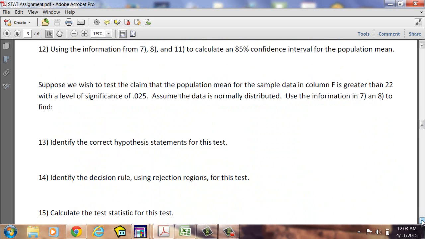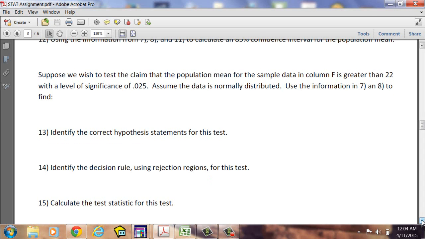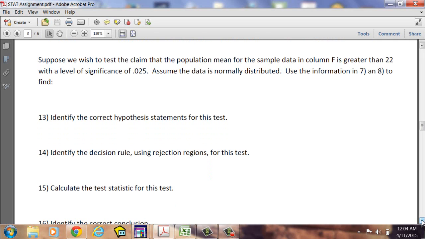Now we're going to do a hypothesis test. We're trying to test whether the population mean for the sample data in column F is greater than 22, with a level of significance of 0.025. For number 13, you'll have to know how to set up the hypothesis test and figure out which pair of null and alternative hypotheses is correct. You can look at the answer choices, or it might not be a bad idea to try it before you look. Then you're going to use the decision rule and rejection regions for this T test, so you'll be in the T test section of the notes.